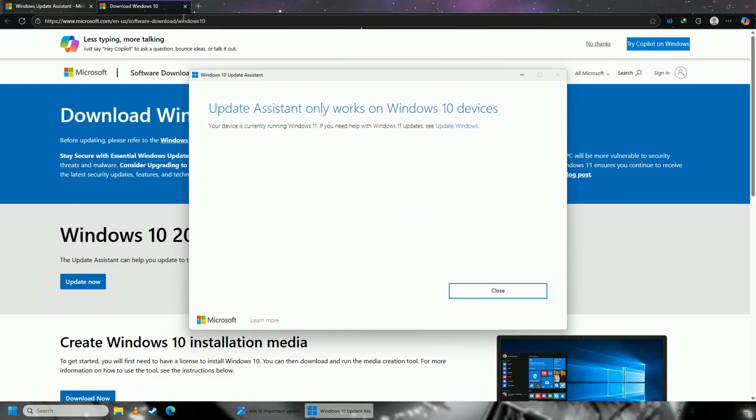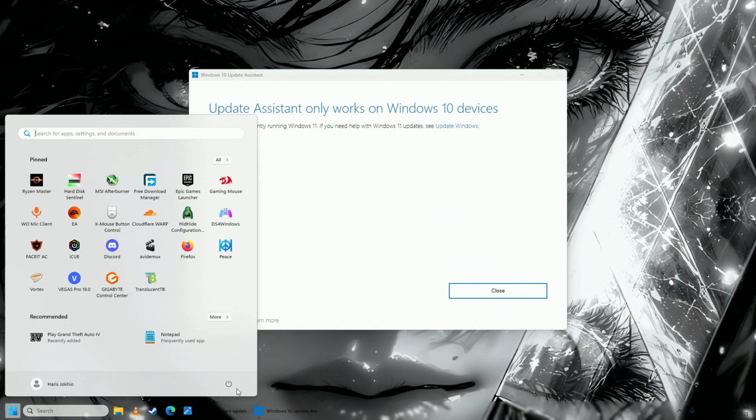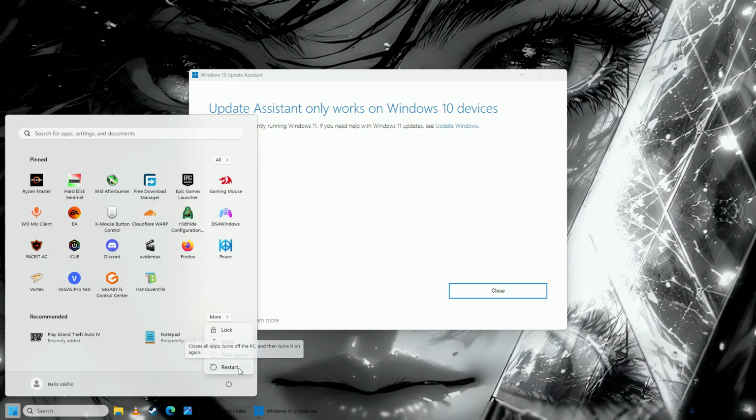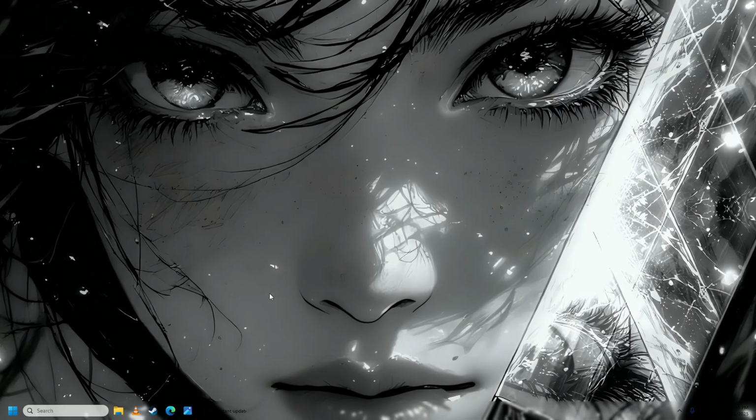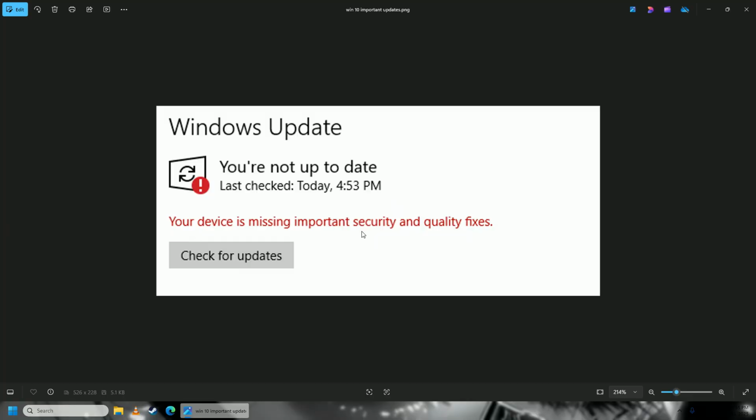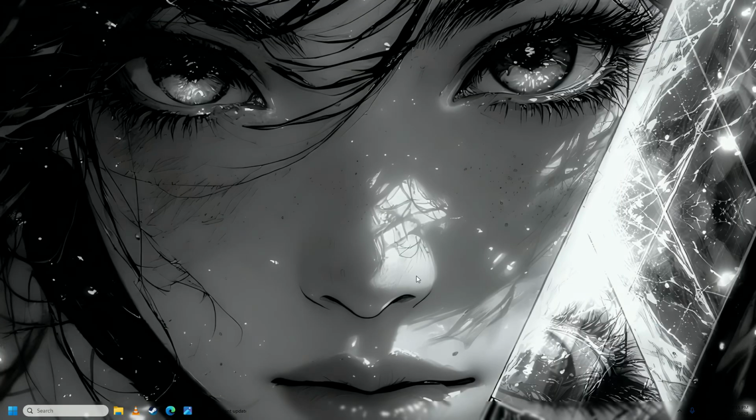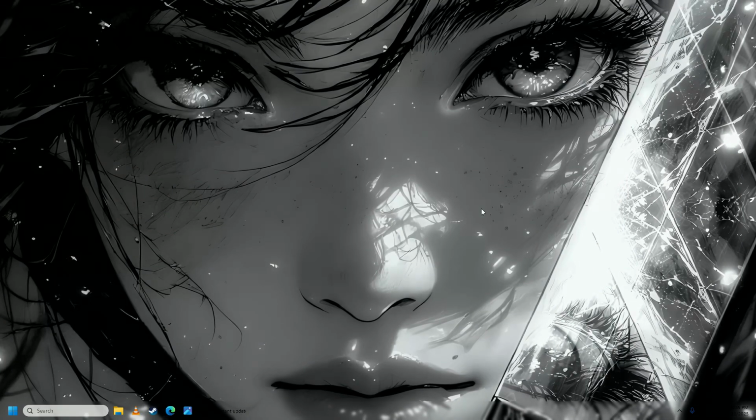And once you're done with that, you're going to go ahead and restart your computer. And after you're done with the restart, now when you update your Windows, you'll see that you won't get that error anymore and your Windows will be up to date. So there it is guys, that's how easy it was.